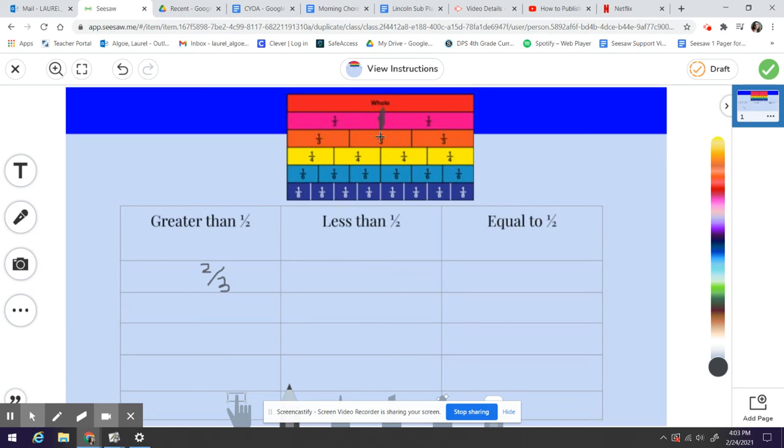Okay. Then I'm going to try to find fractions that are less than 1/2. So they're smaller than this line. So for example, 1/3 is smaller than 1/2. Okay. Then I'm going to try to find fractions that are equal to 1/2. So for example, 2/4 are equal to 1/2.